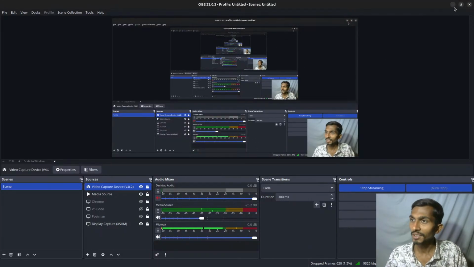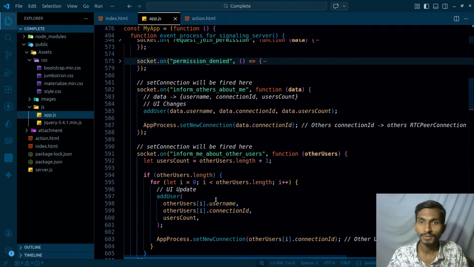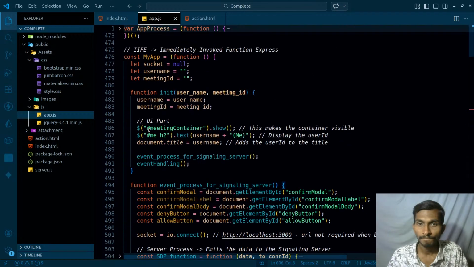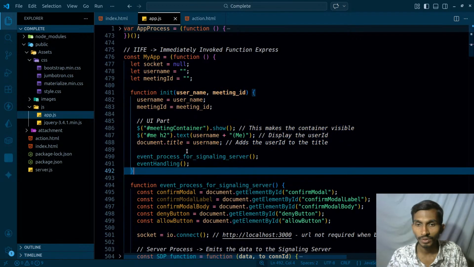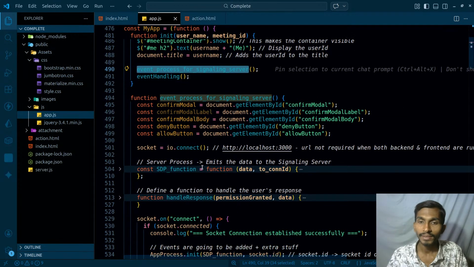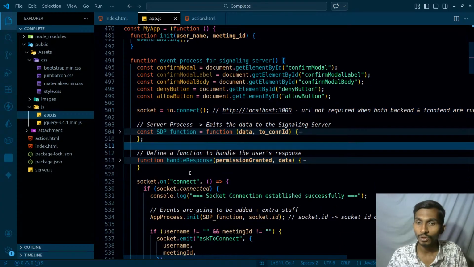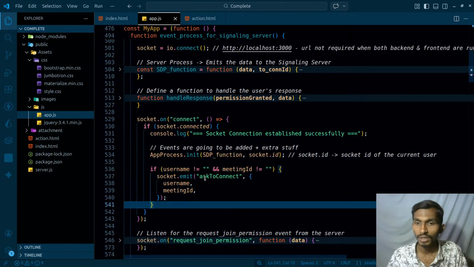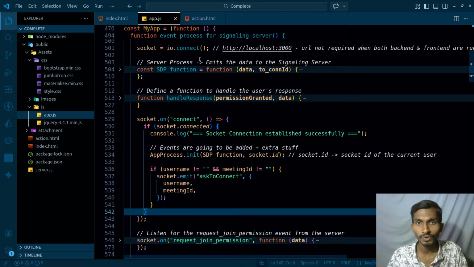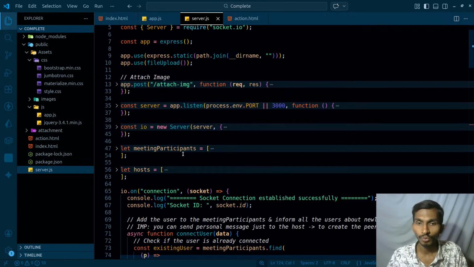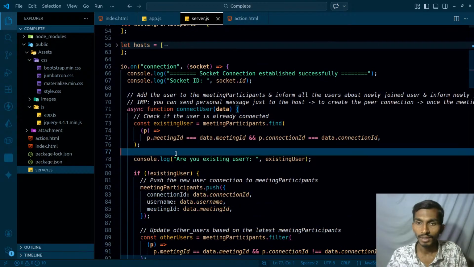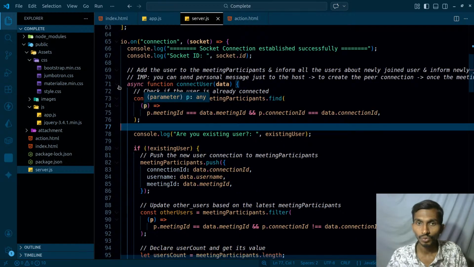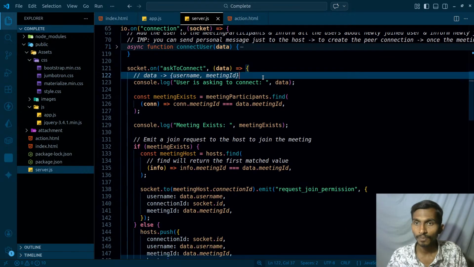Alright everybody, let's continue. So what I was saying is that first of all, this initialization happens. When this particular initialization happens, at that time a socket connection gets established, and once the connection happens, I simply send an ask to connect request to the signaling server. When the request goes to the signaling server, over here I just simply listen for that particular request. So I listen for the signaling server request.